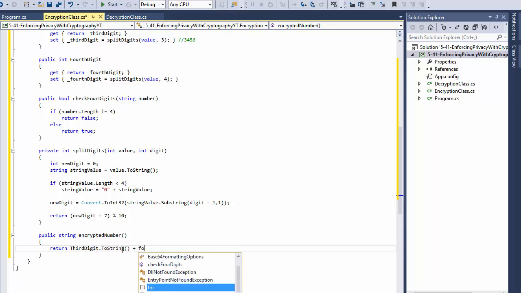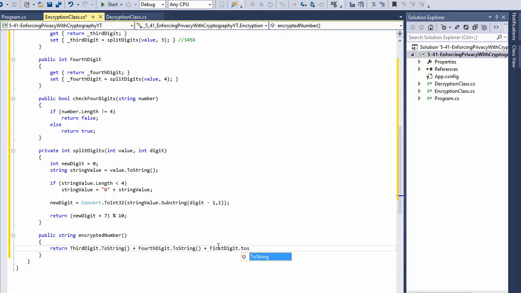Plus our fourth digit will be our second one, toString. Now I'm using pluses, but since these are strings now, all it does is concatenate digit by digit. It doesn't add them together in a sum, like it doesn't create a total. It will simply add one digit next to each other. So that will be our first digit, then our third one, toString, and finally our second digit will be our last one. So now we have an encrypted number.